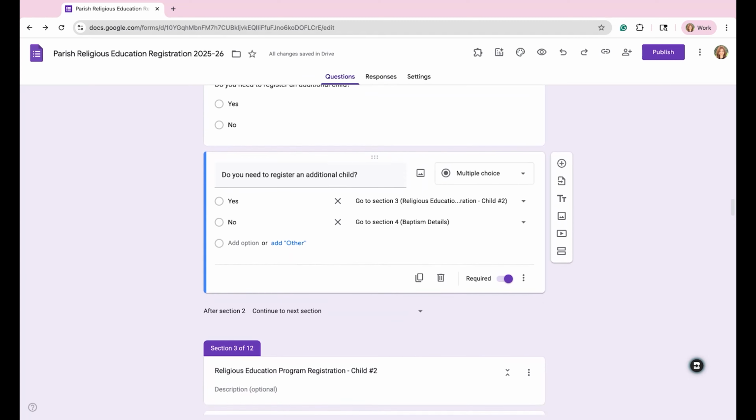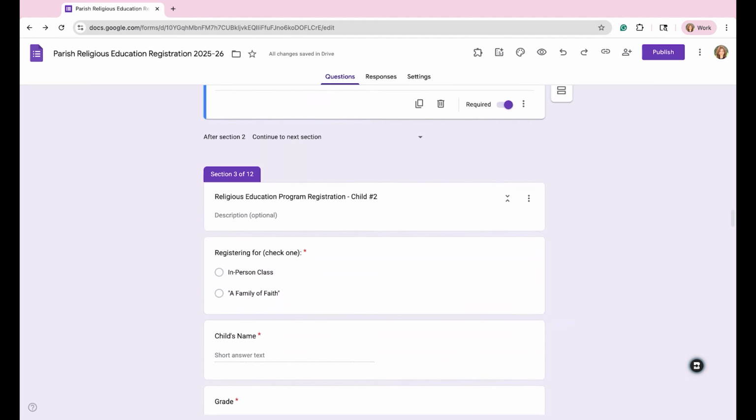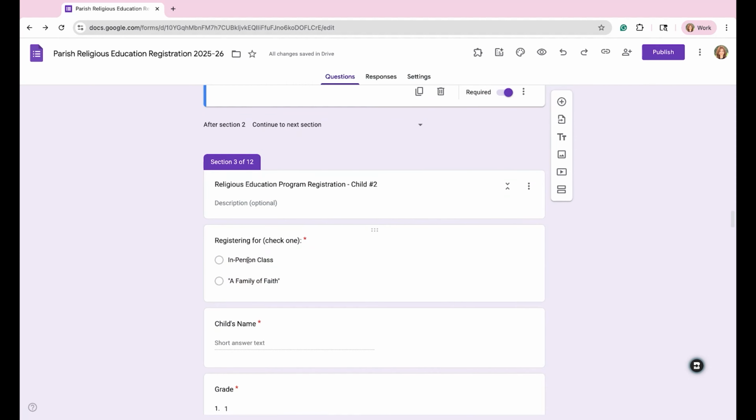And one quick thing to note for this next section is that even though only some of the people will see this section on the form based on their response to this question, you can still mark these questions as required, and they will only be required for the people who actually see this section.